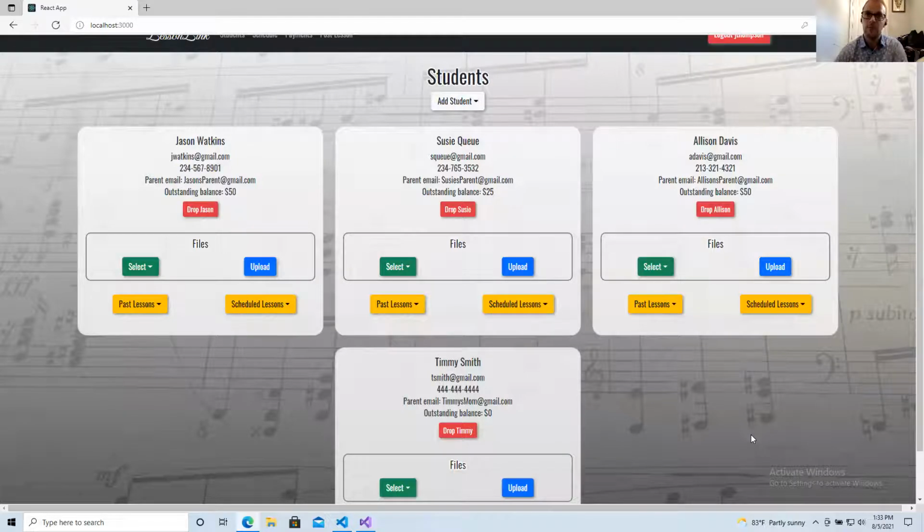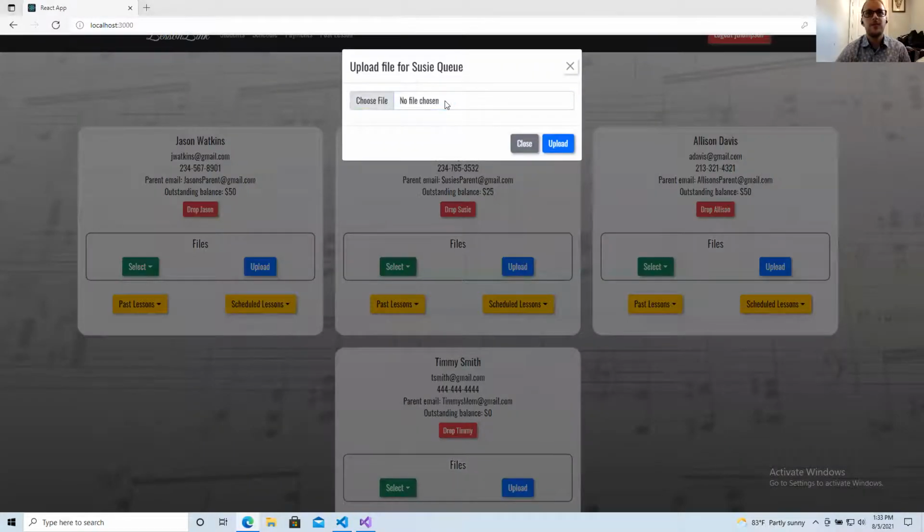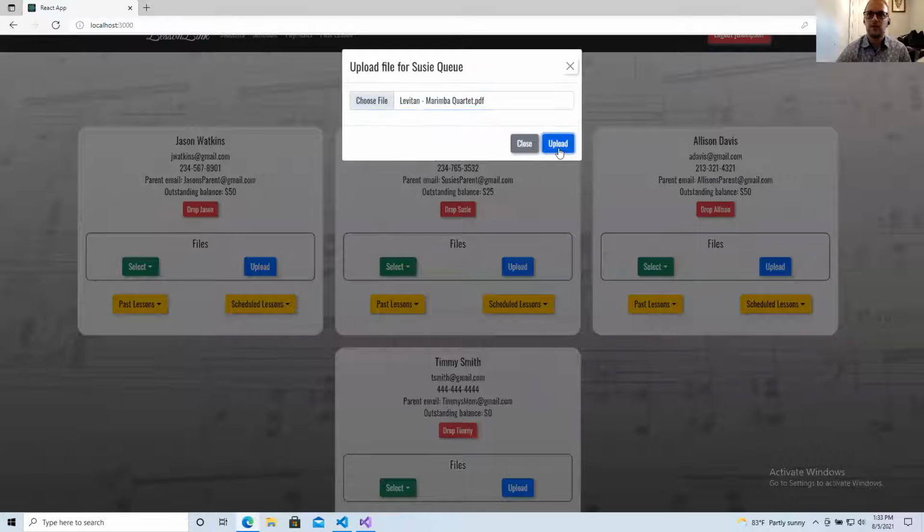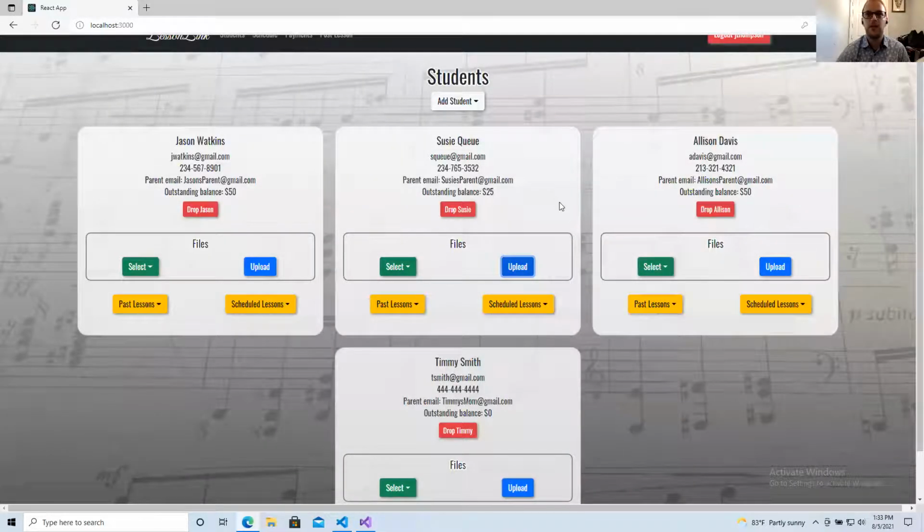So let's check out each student here. So if we look at Susie Q, we can see we've got her contact information, her parent contact information, her outstanding balance, which we'll get to a little bit later, see how much money she owes me. That's always very convenient. And then we can also upload files for Susie. So we can see files I've uploaded in the past. If I want to give Susie a piece of sheet music to work on, or maybe I want to give her an audio recording to reference as she's practicing, I can do that all through Lesson Link.